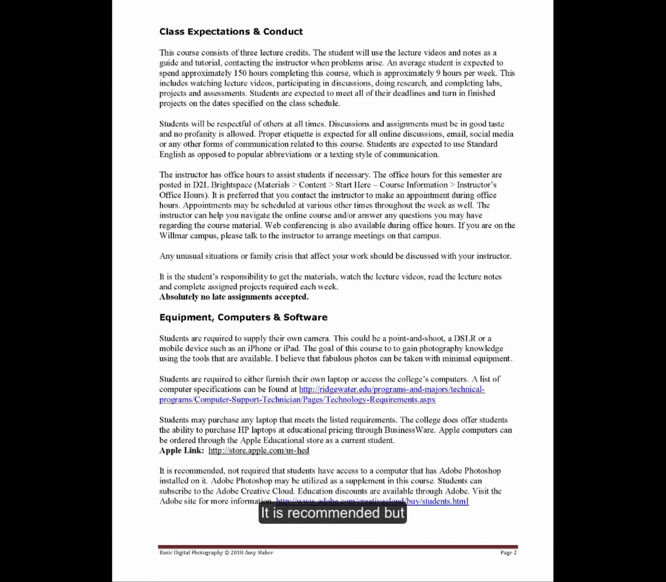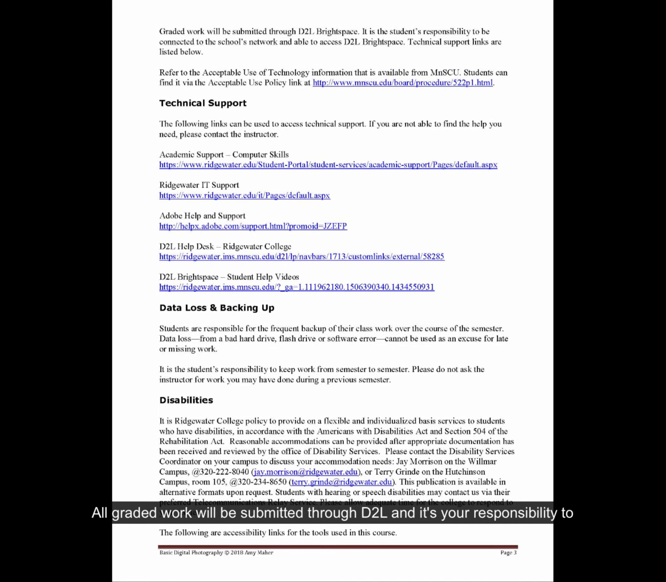It is recommended but not required that you have access to a computer with Adobe Photoshop on it. Adobe Photoshop may be utilized as a supplement to the course, and here's some information regarding how to acquire the software. All graded work will be submitted through D2L, and it's your responsibility to be connected to the school's network and to be able to access D2L. There are some technical support links listed here.